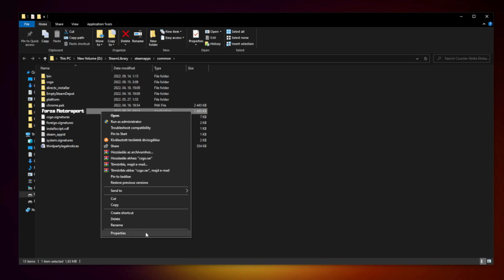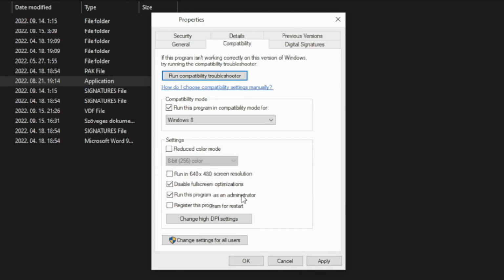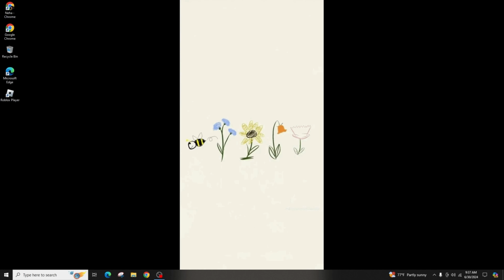Check the compatibility by running the program in the compatibility mode, such as Windows 7 or Windows 8. And also disable the full screen optimizations and run the program as an administrator. Apply the changes and try playing the game.